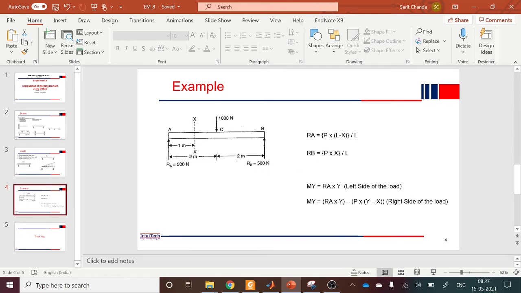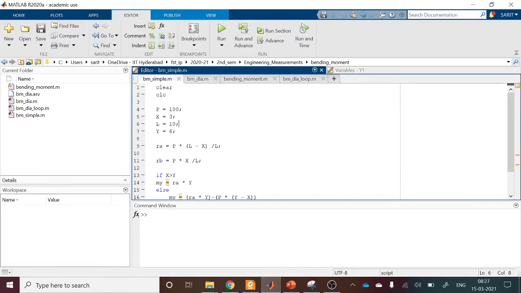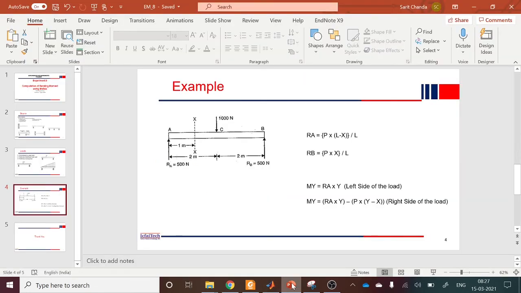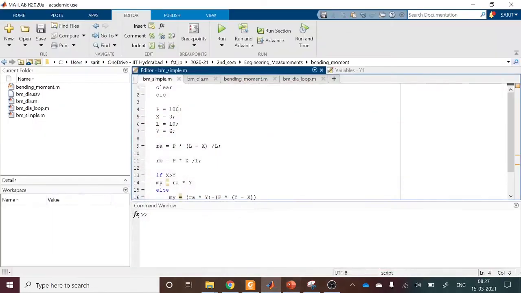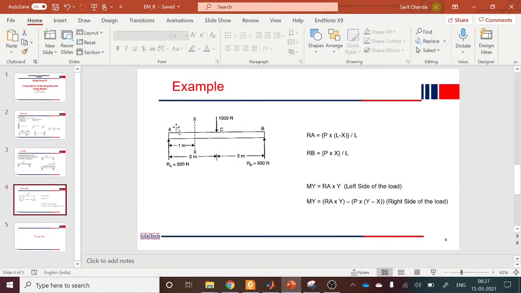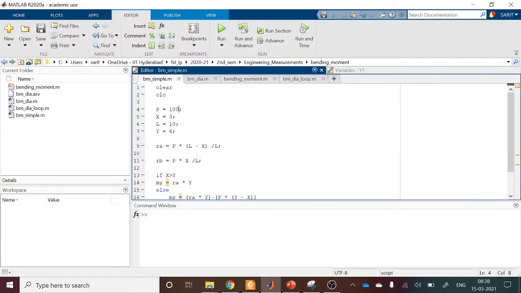Ra is nothing but P into L minus X by L, right? Now we have to define the value of P. For a similar example I have taken P as 1000, but anyway, I have just considered P as 100 for example. X means where the load is acting. Here in this case it is the middle, but I have considered some other. So X is 3 meter from the left hand side support, and L is the total length of the span, which is 10 meter, and Y is where we are finding the bending moment, at which section.